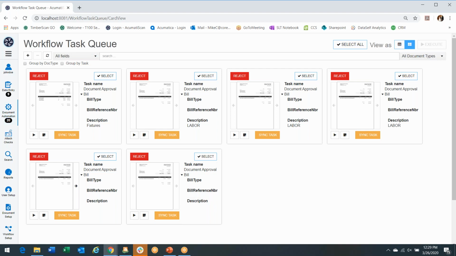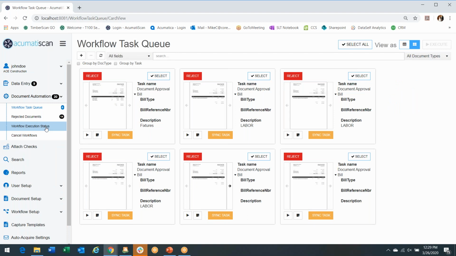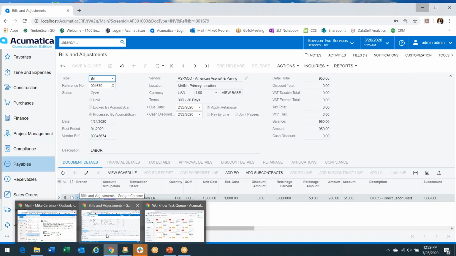Okay, so let's say that we had finished the workflow process. And again, if we went back to Acumatica, as mentioned, that's where the concept of process by AcumatiScan would come into play, where those invoices had been completed, the workflow process was done, and they've now been processed, and everything is updated into Acumatica.